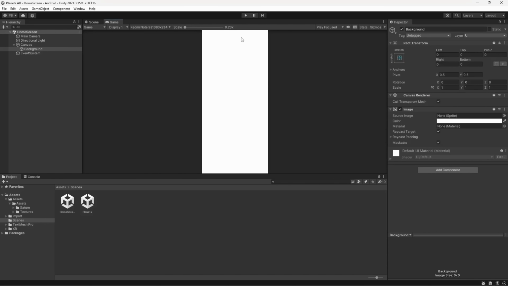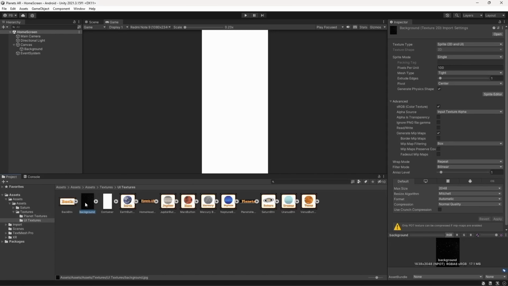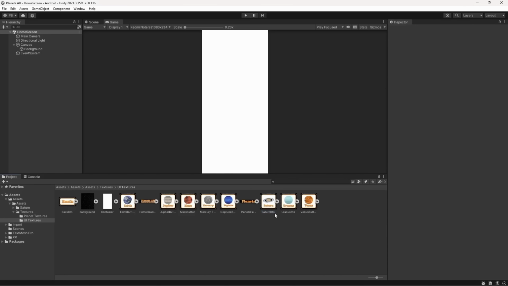So we want to keep it white as of now. And if we go to our assets and go to the textures option and click on UI textures, you'll be able to find this background. Okay, now basically the assets are already set to texture type Sprite 2D and UI. But let's say if you import some external image by yourself, you will be able to see that it will be set to this default option.